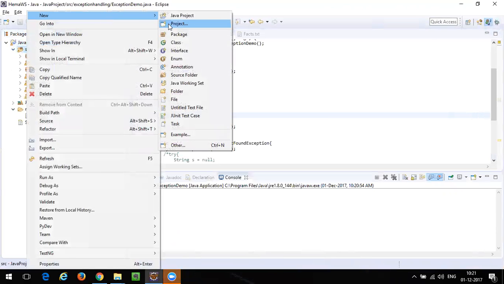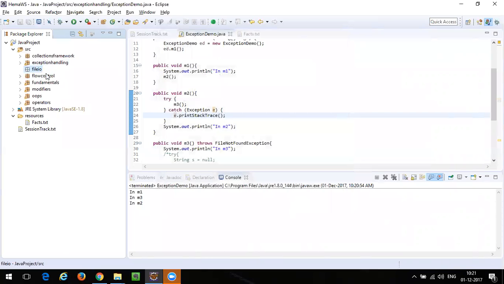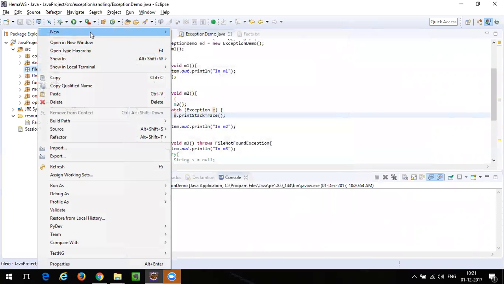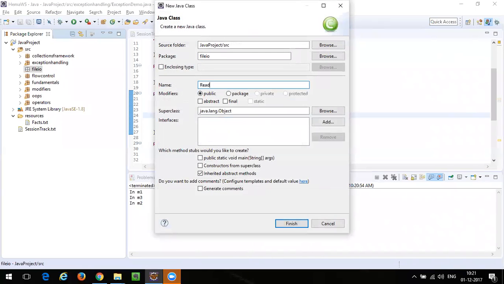Last one, I'll create here file handling. All right, file IO. IO means input output. First thing I'll read here, I'll create here reading text file. I'll take the main method here.